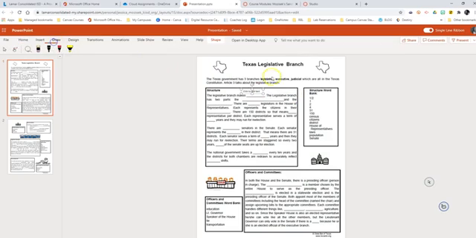And then now I can drag my text box. If you like, you can always change the color, change the fill of this text box so that they can see it easy.